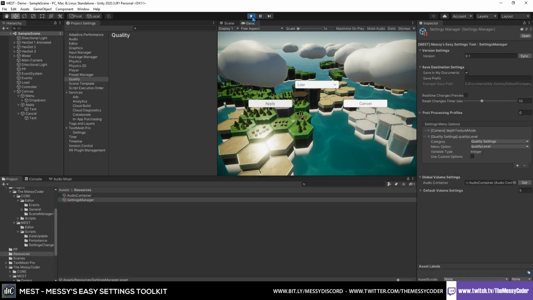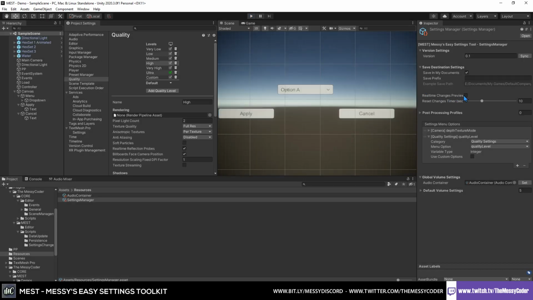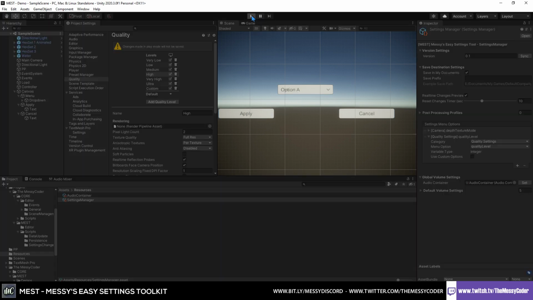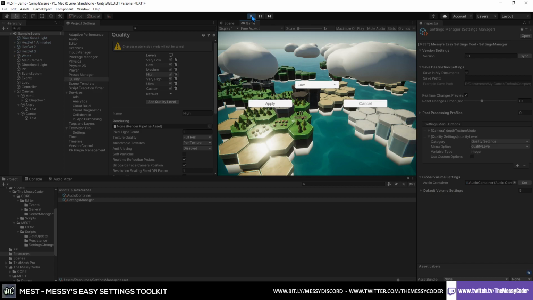If we get out of here and tick real-time changes preview, I'm going to show you something else magic as well. We've got this set to high. When we click play, it will not be high. I'm telling you now. It's going to be low. You wonder, why has it got low? We said high. We clicked apply. Apply has now saved our settings.